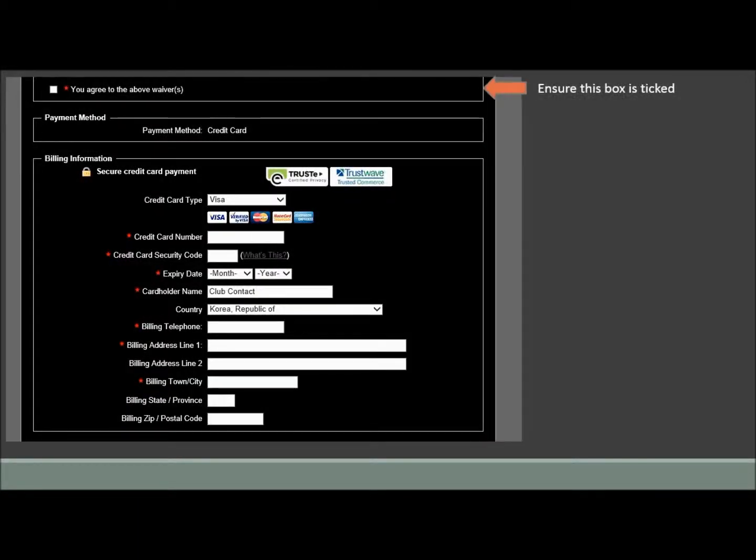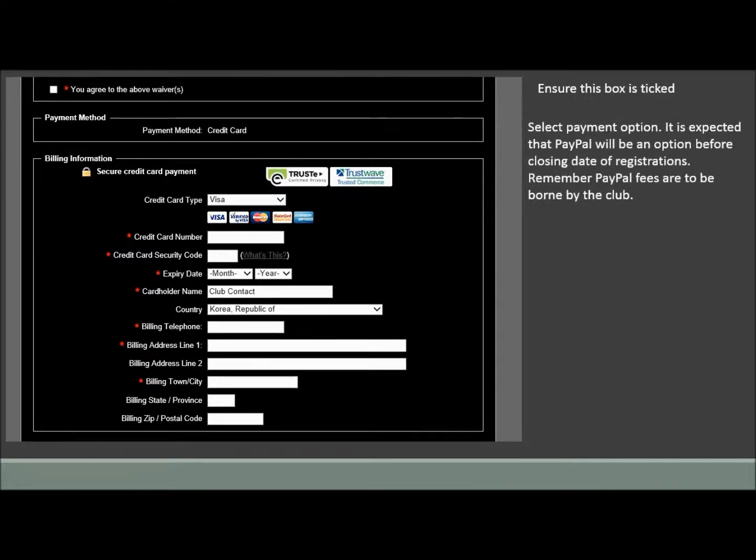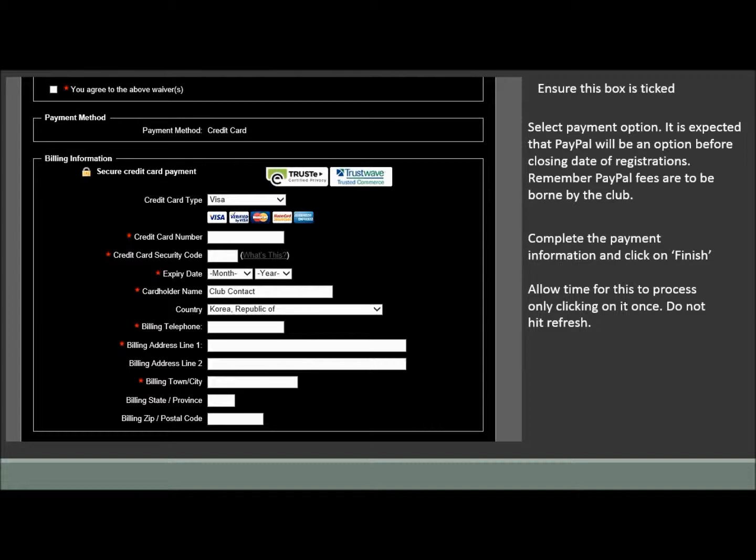Ensure this box is ticked. Select the payment option. It is expected that PayPal will be an option before closing date of registrations. Remember, PayPal may come with an additional fee, which is the responsibility of the club to pay for. Complete the payment information and click on Finish. Allow time for this to process, only clicking on it once, and do not hit refresh. You will then be taken to the confirmation page. And that's it, you're now registered.